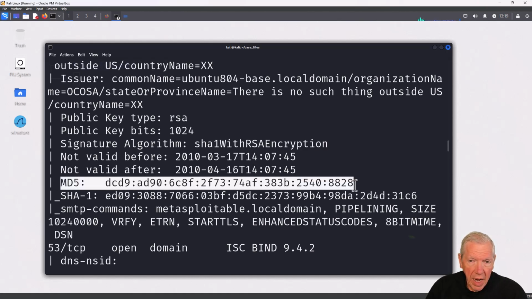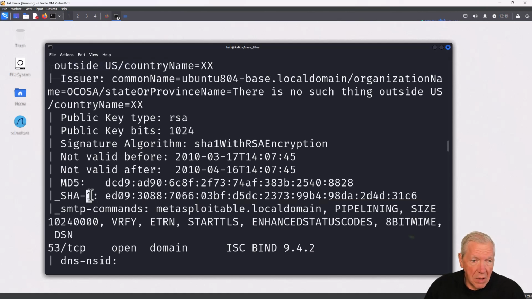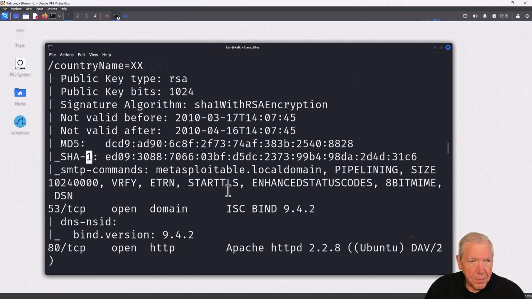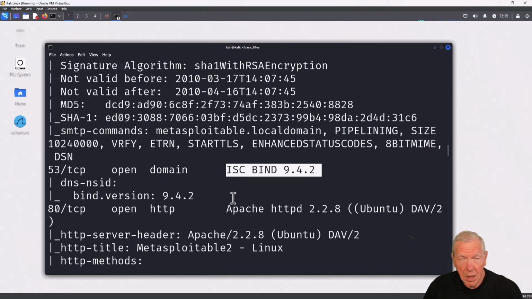There's an MD5 hash you could try and undo. There's a SHA-1 hash you could try and undo. And it's worth your while to understand MD5 and SHA-1. These are hashing algorithms. They're very, very interesting, especially SHA, Secure Hashing Algorithm. We're up to SHA-256 now, so this is a little bit back in the weeds, back in the old days. There are some SMTP commands that you could pass in. Port 53 is open. It's using some software called ISC BIND 9.4.2. So this is affiliated with Ubuntu.